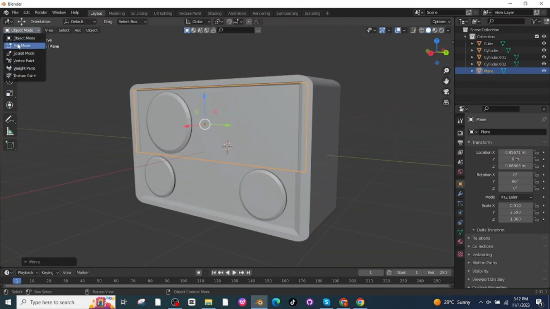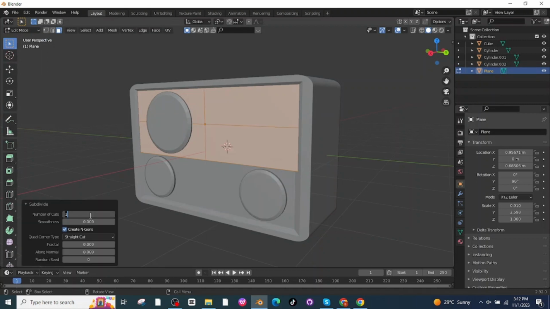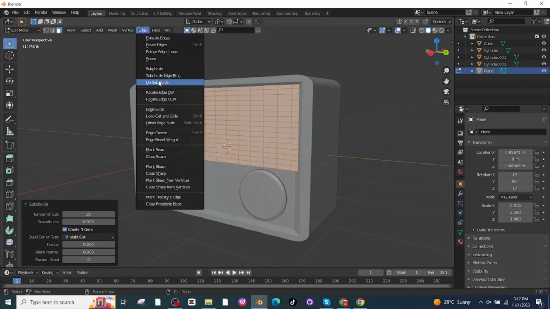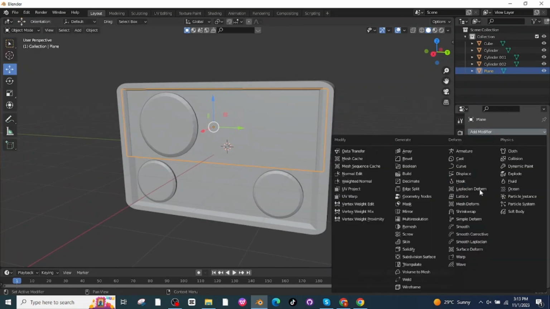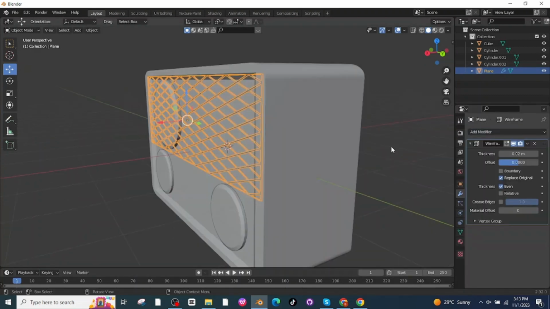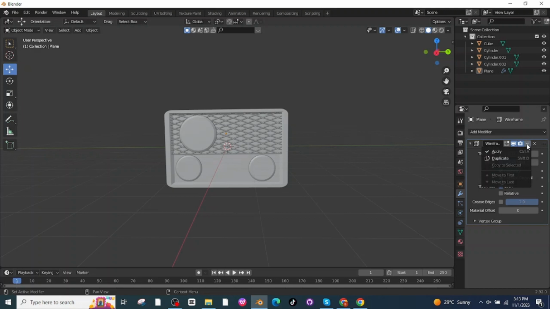Then go to edit mode and subdivide. Increase the number of cuts to 15. Then go to edge and unsubdivide. Then go to object mode and I will add a modifier, which is a wireframe modifier. We can also increase the thickness, mark the boundary and apply the modifier settings.